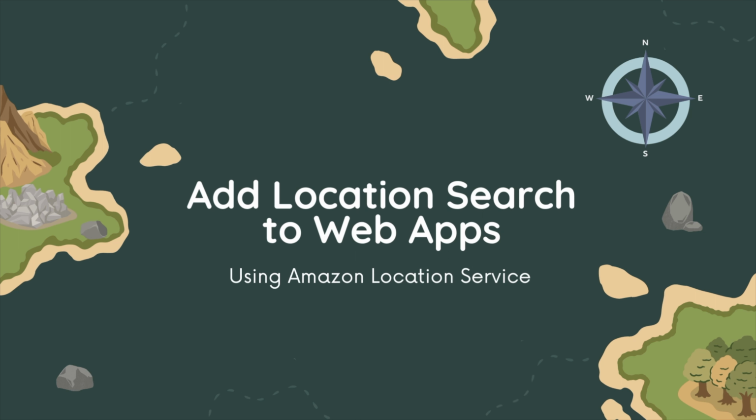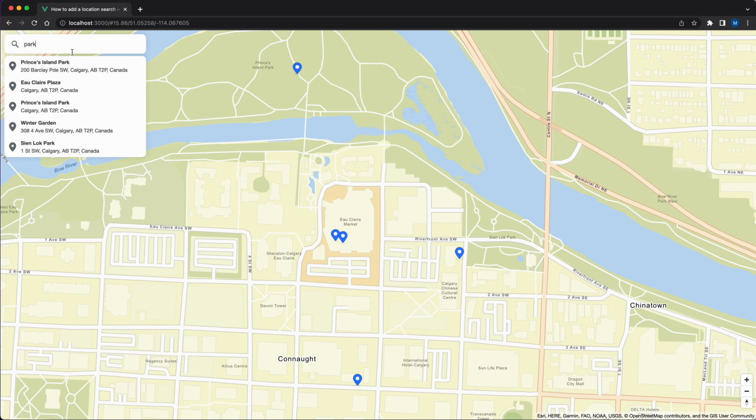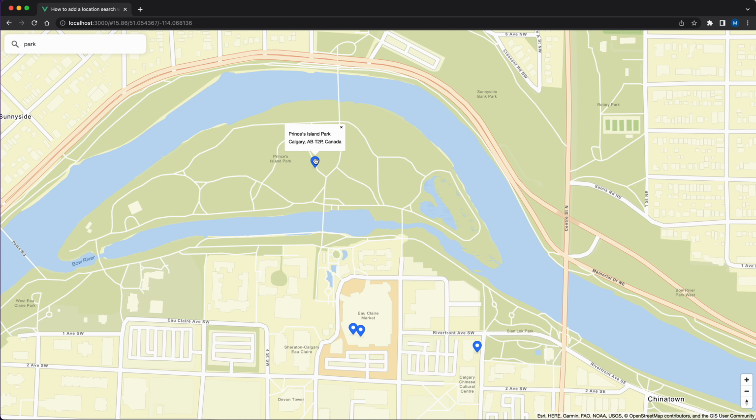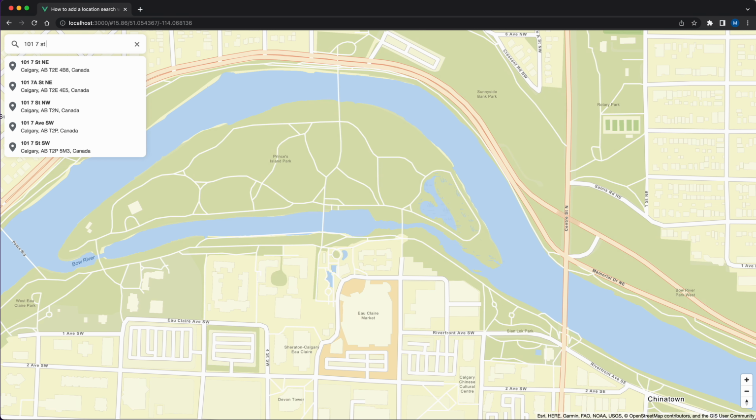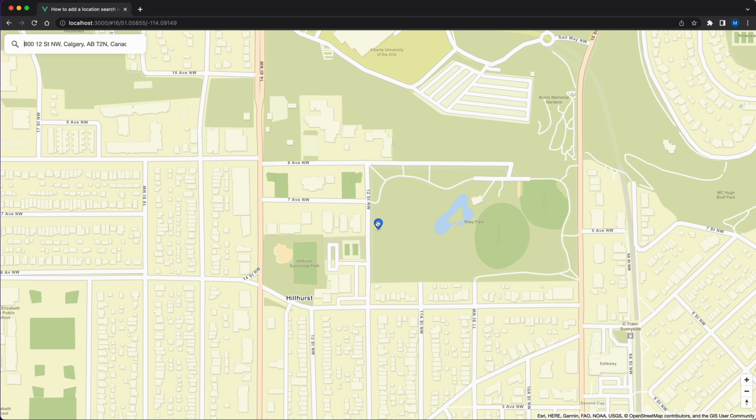In this video, you will learn how you can add a location search widget to your web app using Amazon Location Service's Places API. We'll build the app using AWS Amplify and Vue.js. We will create, deploy, and manage AWS resources using Amplify CLI, and we will build the app components using Amplify JavaScript and MapLibre GL JS. The app will have a base map with navigation controls and a location search widget with geocoding, reverse geocoding, and autocomplete support.